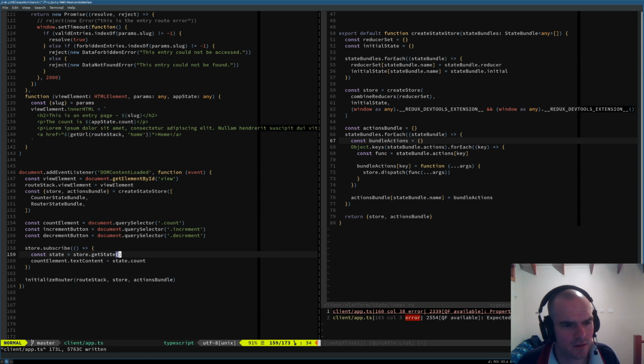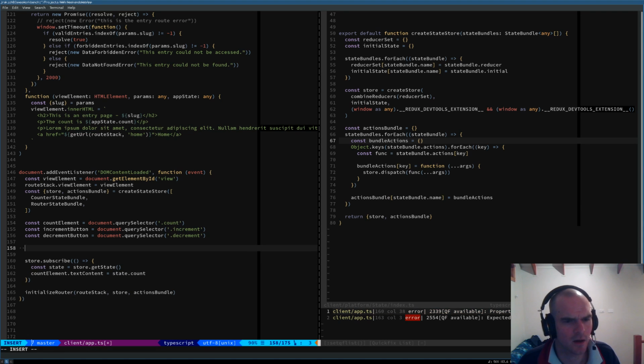Yeah, let's just do that. We'll allow ourselves these bits, and then what we'll do in addition. In fact, this actually might be a good test. So let's say state.counter.count. Before we worry about the actions bundle, the router side of things, let's just really quickly bind some actions.